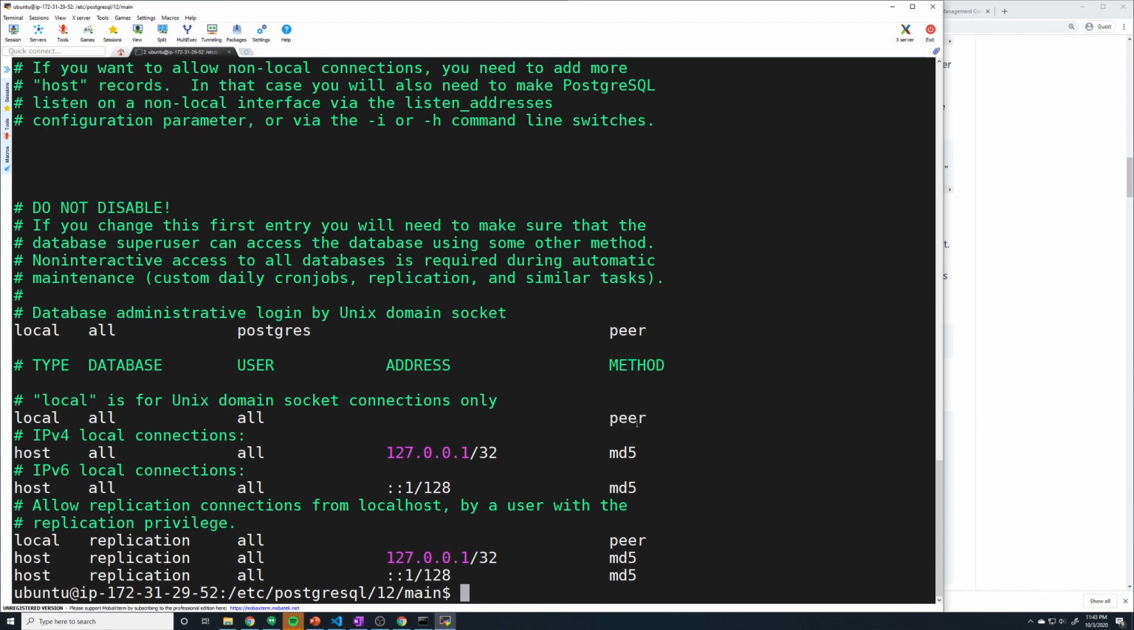All right. So if you don't like that behavior, and if you always want to be prompted for a password, you can change that to md5. So md5 will prompt you for a password. However, don't worry about this. When we actually go to deploy our application, it's not going to be using a local connection. It's going to think it's connecting from a different machine or a different IP address because it's coming from our Express server.